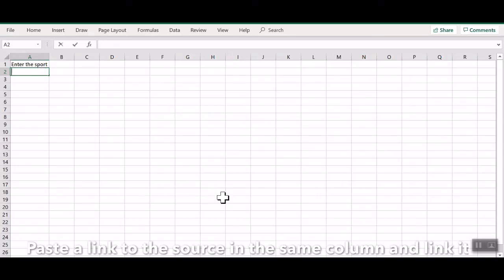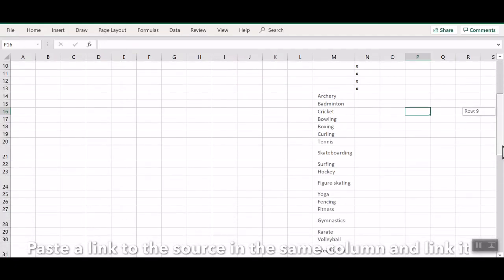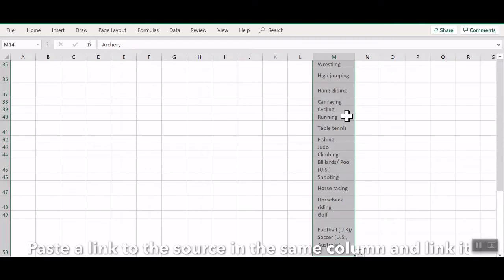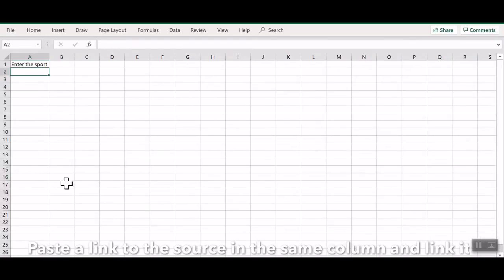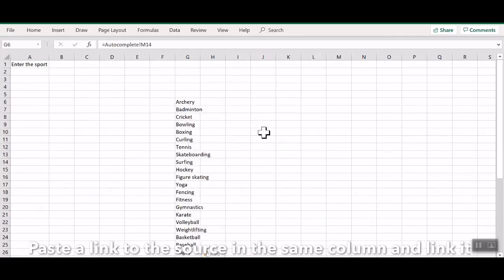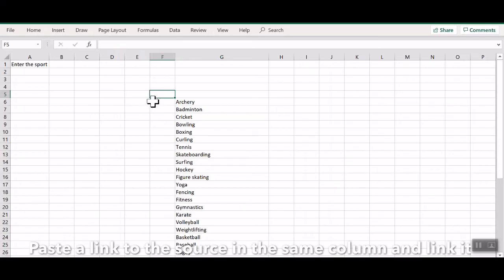In such a case, all you need to do is go to the original list, copy it by using the Ctrl+C option, and come back to the sheet in which you want to enter the data and paste it anywhere in this sheet. But this time when you right click, you choose the paste link option. Now the paste link option ensures that anytime you update anything in your source list, the values in this destination list get updated automatically.